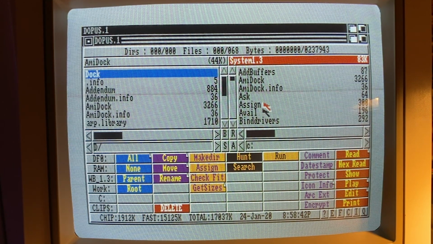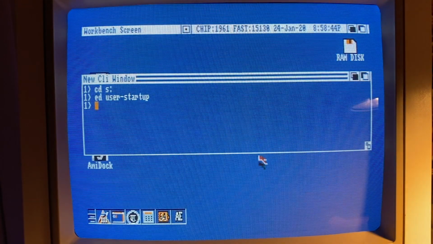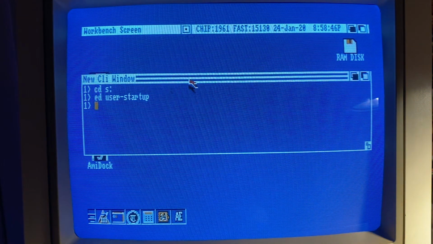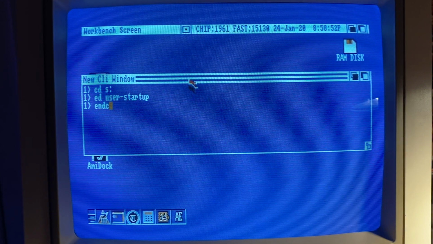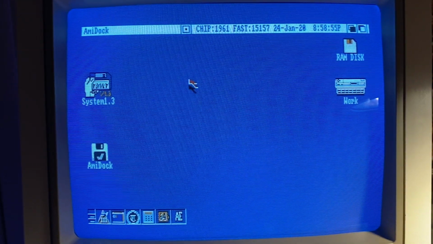I wanted it to start every single time, just like I have Dopus running every single time I boot. So that just makes it easier. And that's, guys, it's that simple. That's how you install this to your machine.